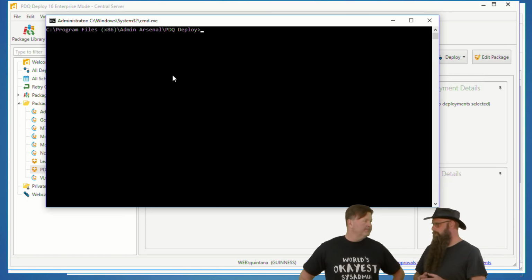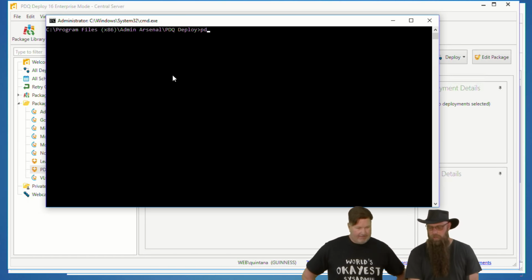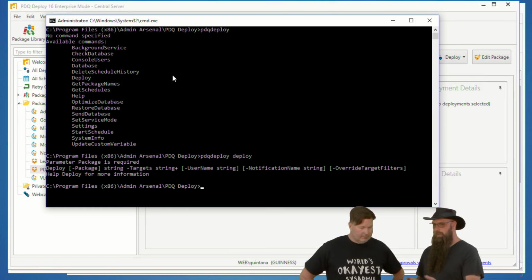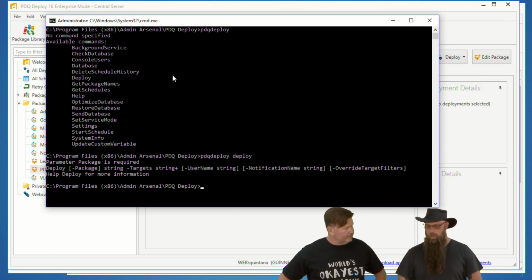Now, we're doing this from the server. This is not going to work if you're running this from a console client. Yeah. But anyway, all you've got to do is run PDQ Deploy, and you'll see a usage statement there. And then you could do PDQ Deploy help for more information, or PDQ Deploy, and you'll get the usage. Like, okay, so what do you want to deploy? Here are the parameters.